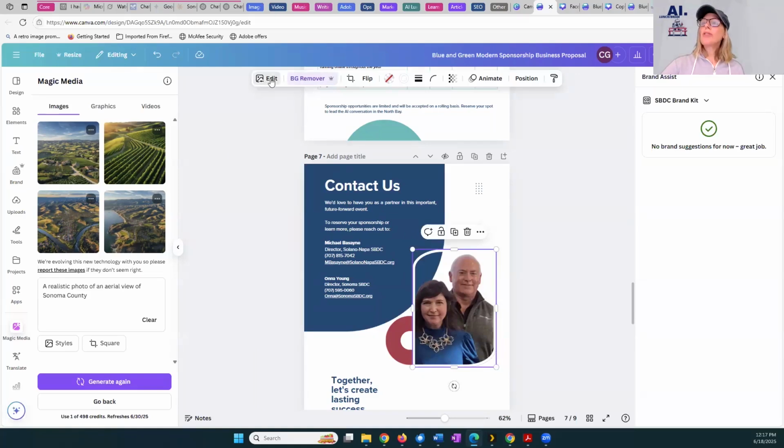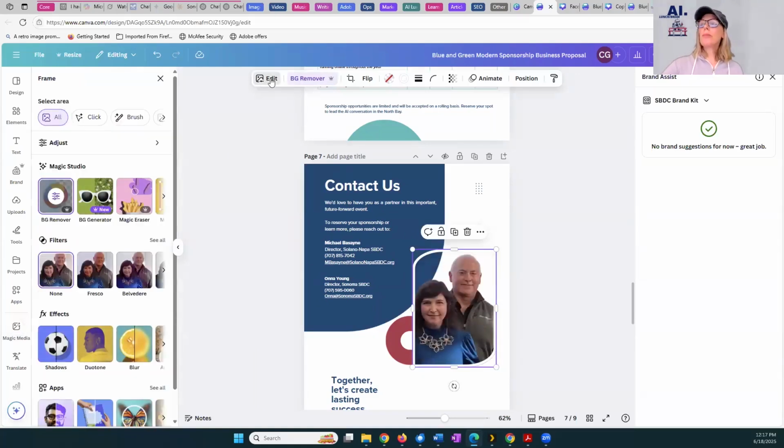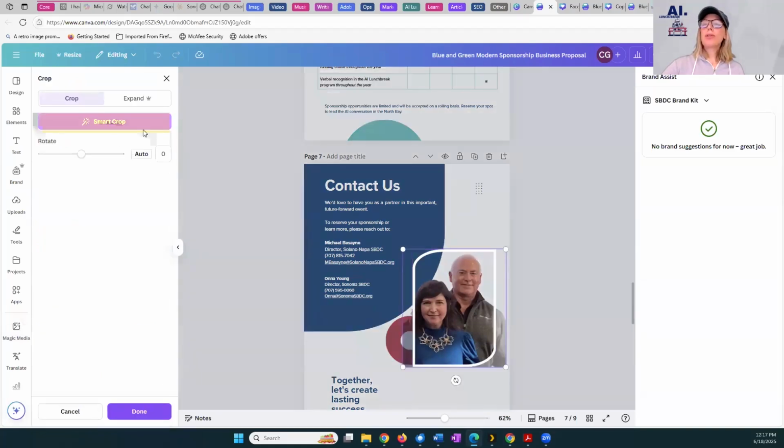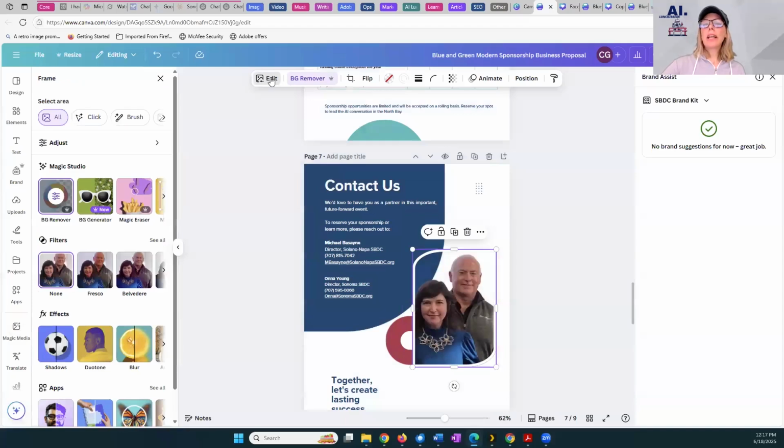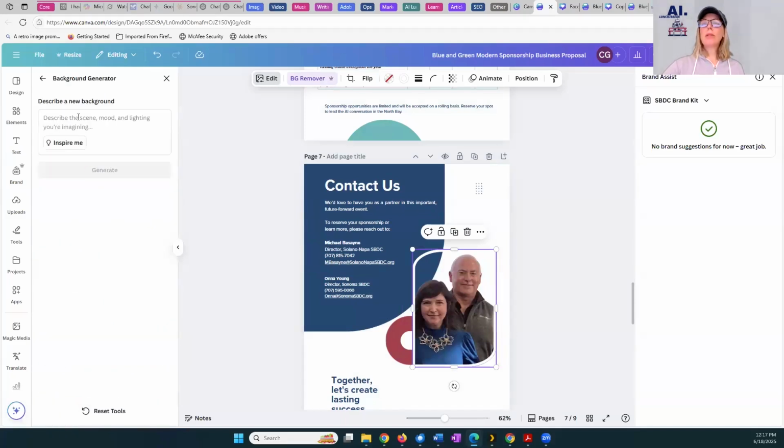And then after that, I can also hit edit. So with my image, I can hit edit and I can decide what I want to do with this image. There's still more things I can do with it. I did a background remover just to remove it, but now I decided I do want a background. And here I can hit, describe a new background. So I can simply add whatever I want. And let's just say I'm going to put this in a background of Sonoma County rolling hills. And let's see how this comes out.